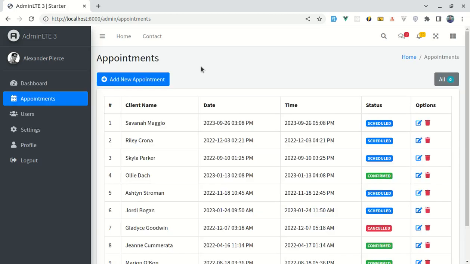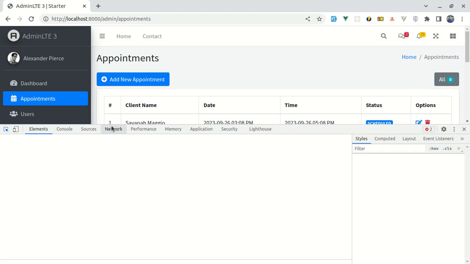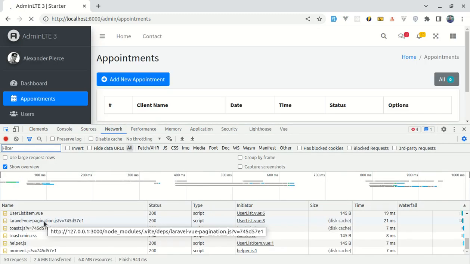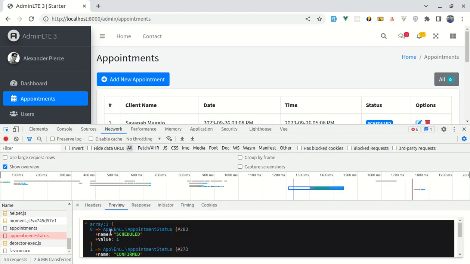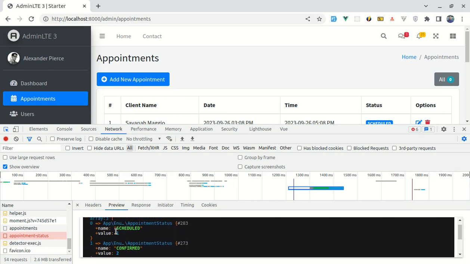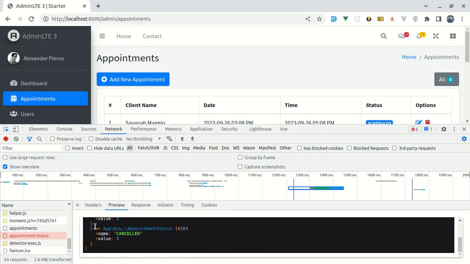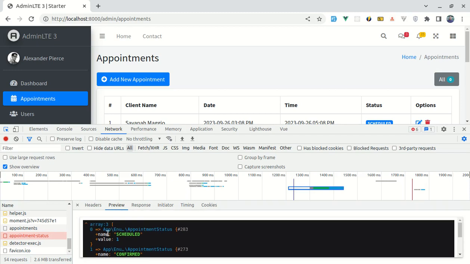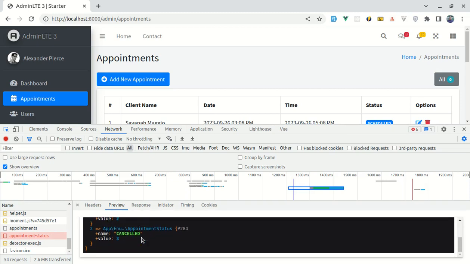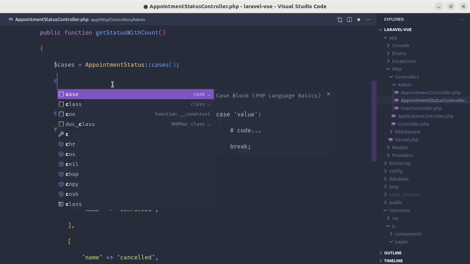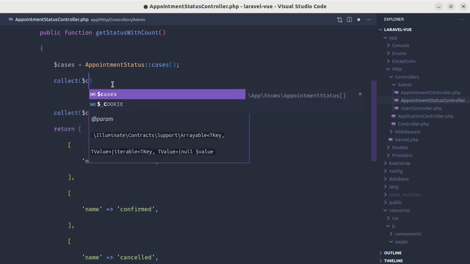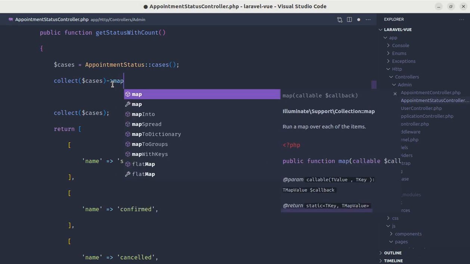So let me show you that cases. Let me refresh it. Open up the console. And on appointment status, we are getting those status, right? And we are getting 3 items with index 0, 1 and 2. And we have name as scheduled and value as 1, right? So over here, let's collect those cases and perform the map operation.